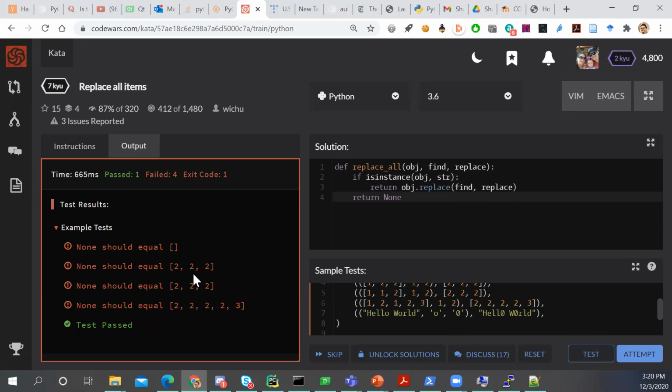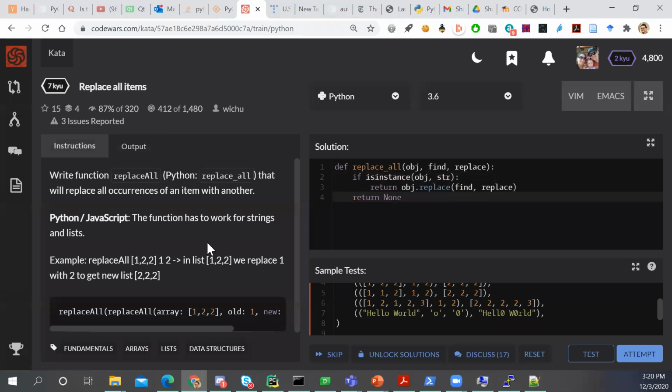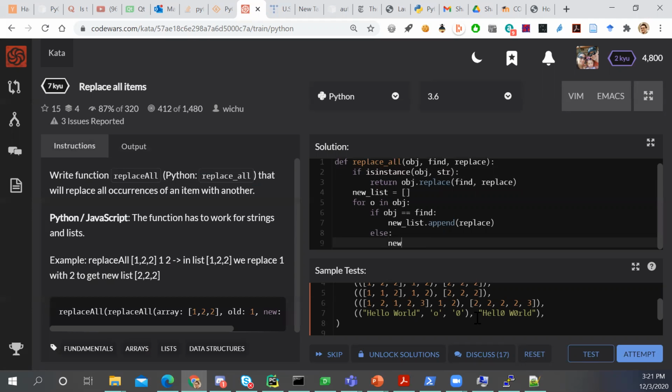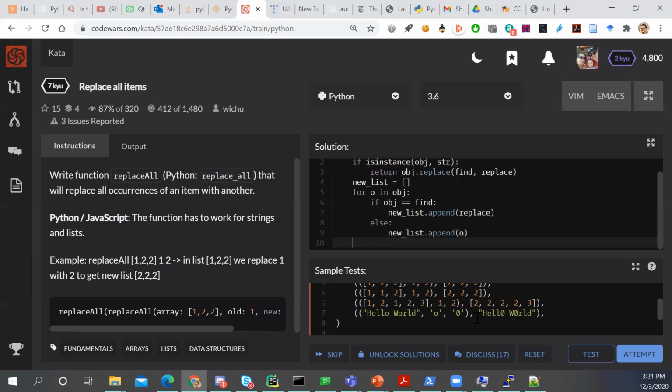Okay, we've got it for strings, but now we need to get it for lists. So how do we do this? Well, we can loop through and see if it is equal to what we're finding, we can set it to something else, right? So we can make a new list, call it new list equals an empty list, and say for each o in object, if o equals find, then we're going to say new list dot append replace. Otherwise, we can just say new list dot append o. And then at the end, just return new list. So let's try this out.